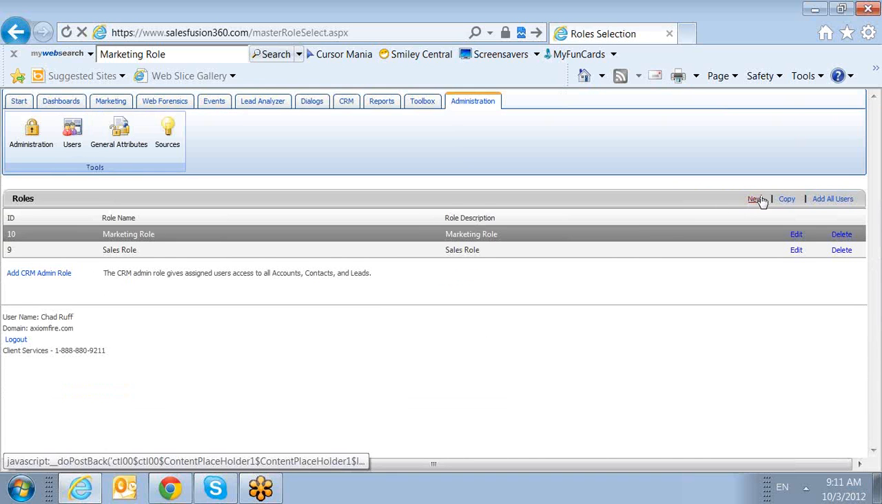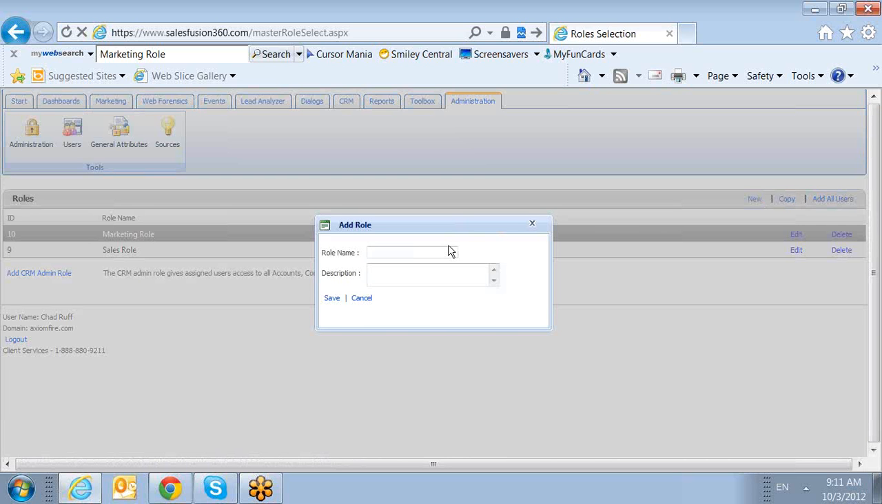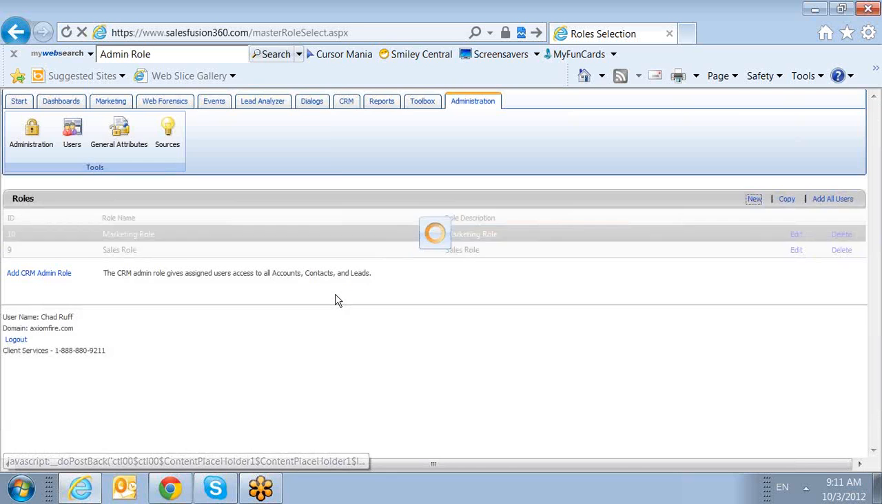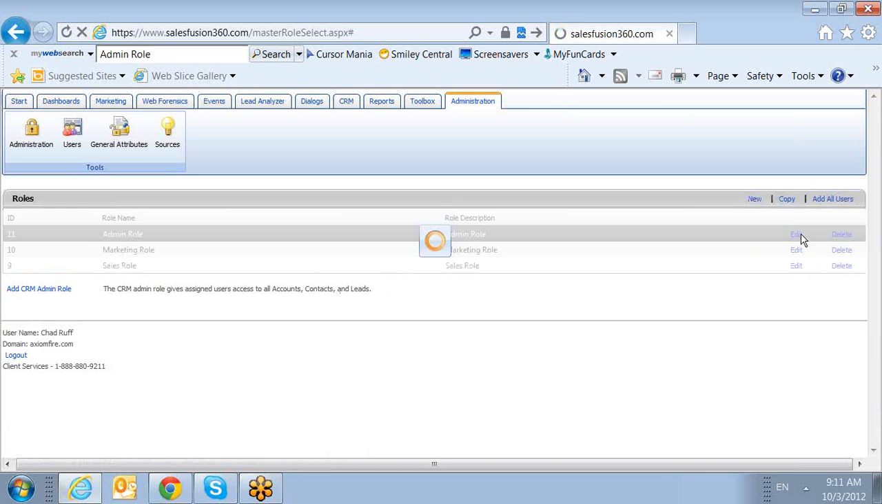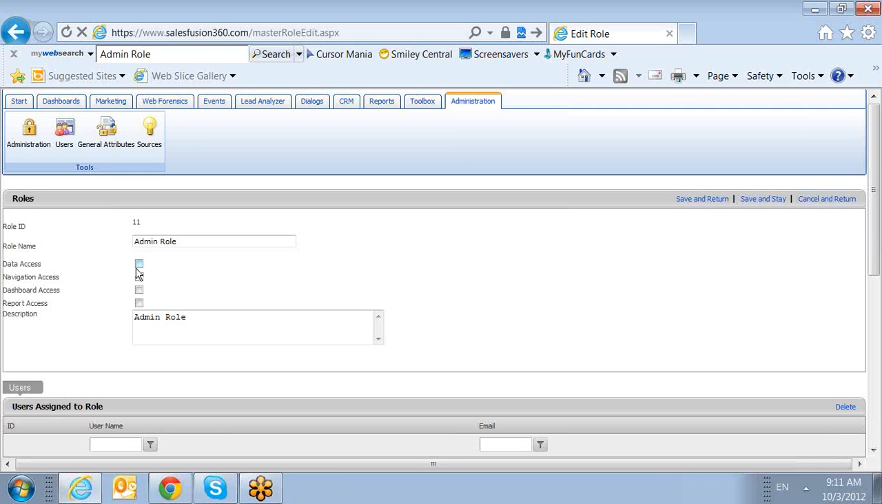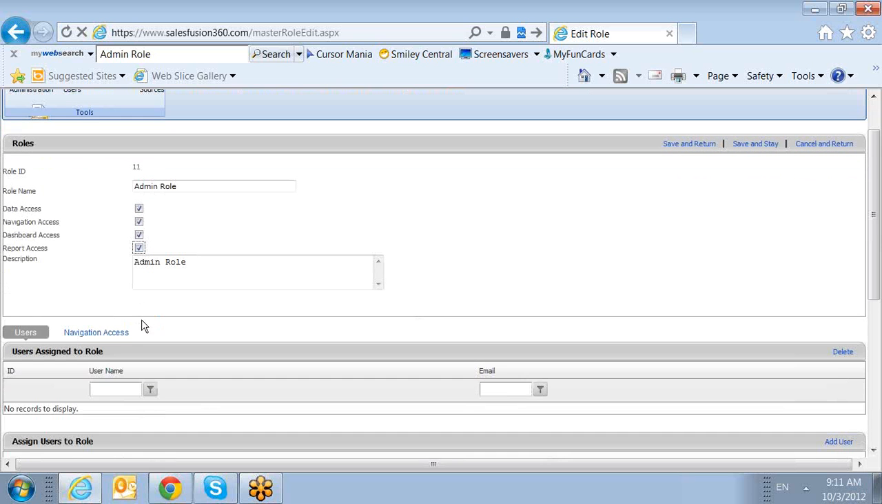let's go ahead and create an admin role. So I'm going to select new. We'll call this one admin role. Put in a description and click on save. We edit the admin role. And again, you would check your boxes to share data, navigation, dashboards, and reporting.